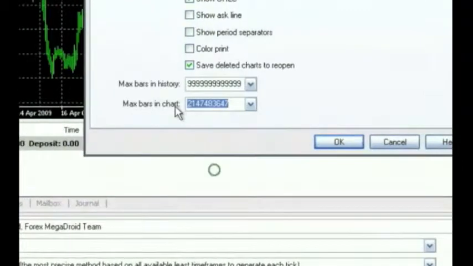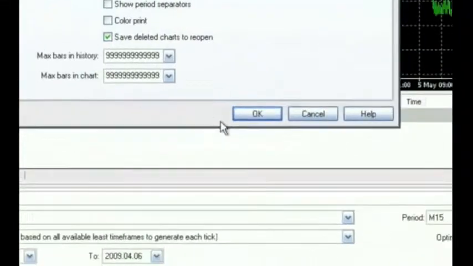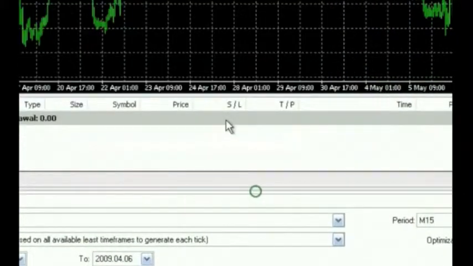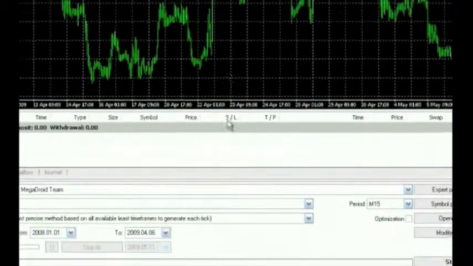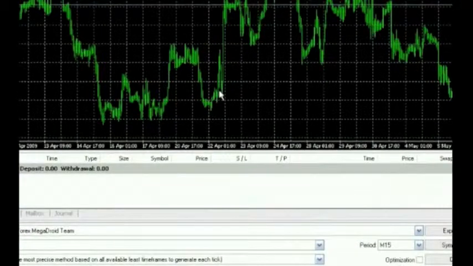Okay. Same thing with max bars and chart. Let's just crank it up here. All right. Fill it up with 9s and click OK. We've just set MetaTrader now to allow as much data as we can get to it. Here's the problem. We don't have any data yet, so let's go get some.